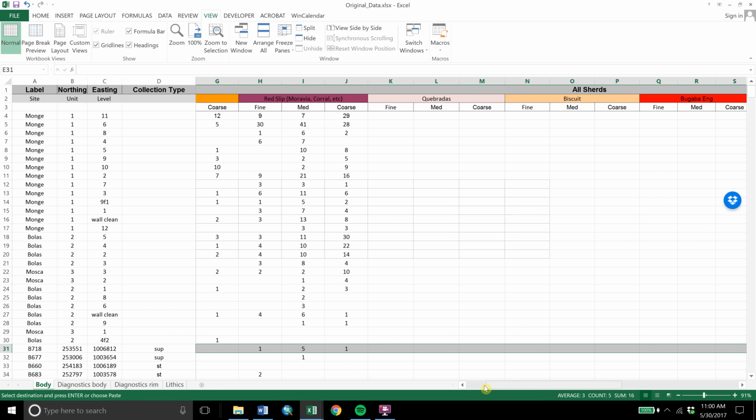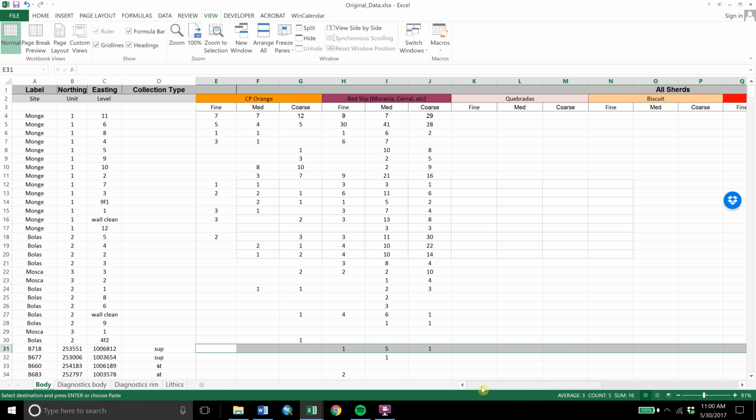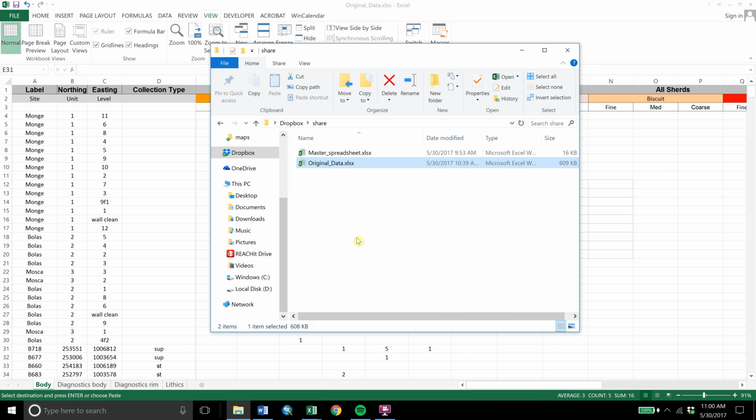Hi everyone, real quick tutorial on the nature of the data, how it's organized, how to copy and paste correctly. What we've done is we've shared two spreadsheets with you, one of which here is the original data that's to be copied from. The second one is a master spreadsheet, which is largely blank. That's to be pasted into.